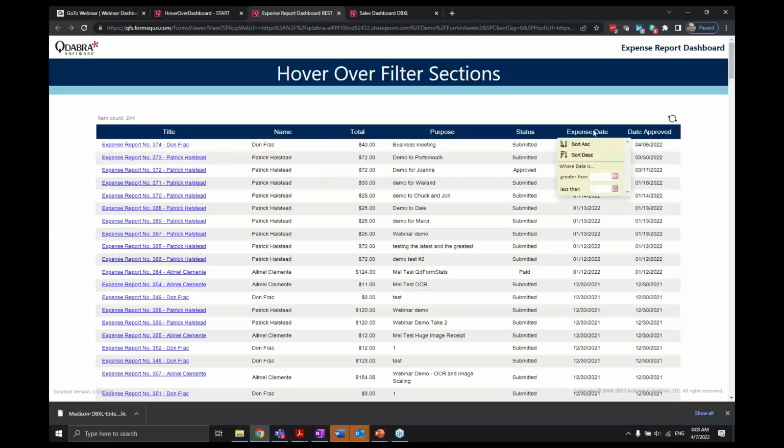So here is a sample dashboard, and check it out. How can I filter this thing? Normally, when we do filtering or sorting, we'll have something on the top here.